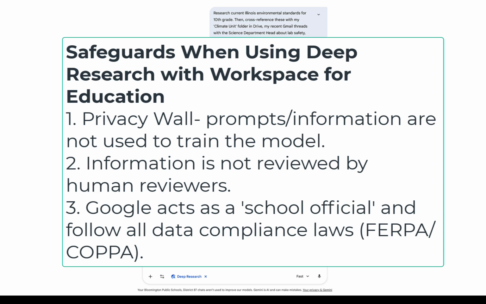And then lastly, because I'm using this through my district, there is a compliance and legal safeguard for this. FERPA and COPPA, contractually, Google acts as a school official, which means that they handle data in compliance with FERPA.